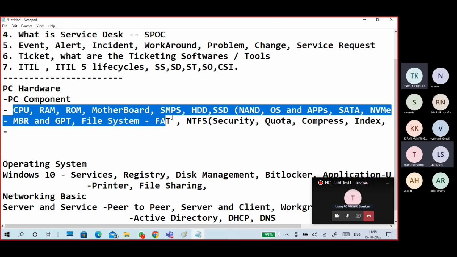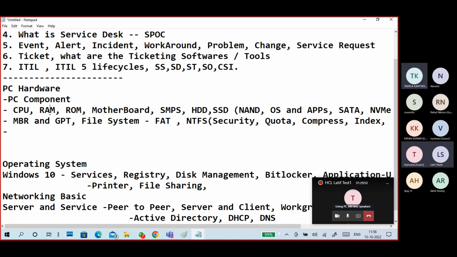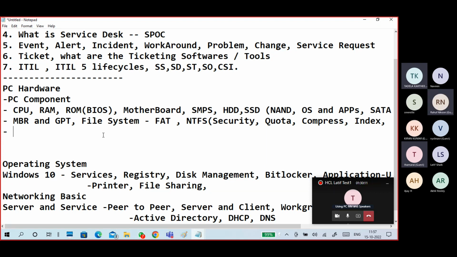Guys, any PC component we forget, anything, please remind me. CPU, RAM, ROM, which means your BIOS. So know about your BIOS, firmware. Anything? Boot processing, sir. PATA memory, SATA, PATA. Boot processing.